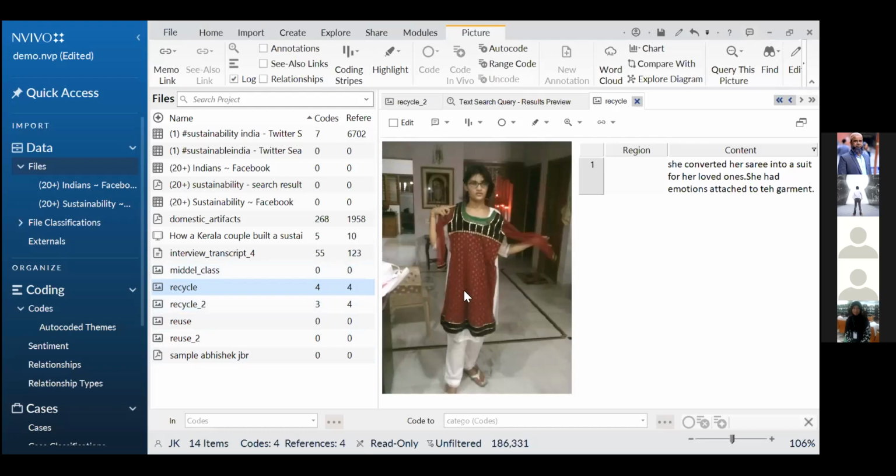Now, how do we code a picture? Suppose this was a picture that I collected from those households. I hope you remember my research question. My research question is, number one, what are the sustainability initiatives of baby boomers in India, an older generation, 50 plus. Number two, what were the motivations of these people to undergo these sustainability initiatives? While doing this study, I am using the 3R model. Right now, I am coding this picture based on the same topic.